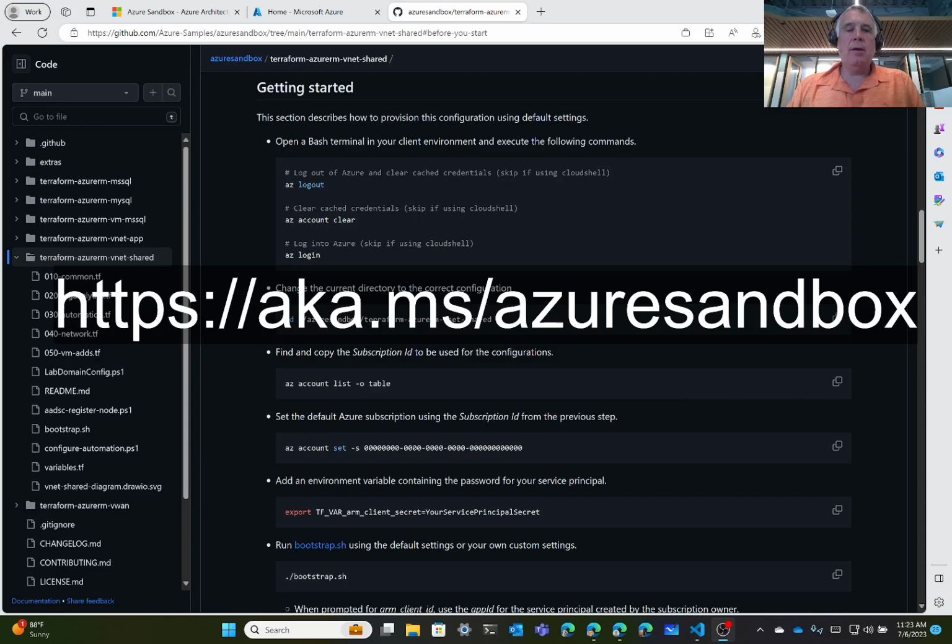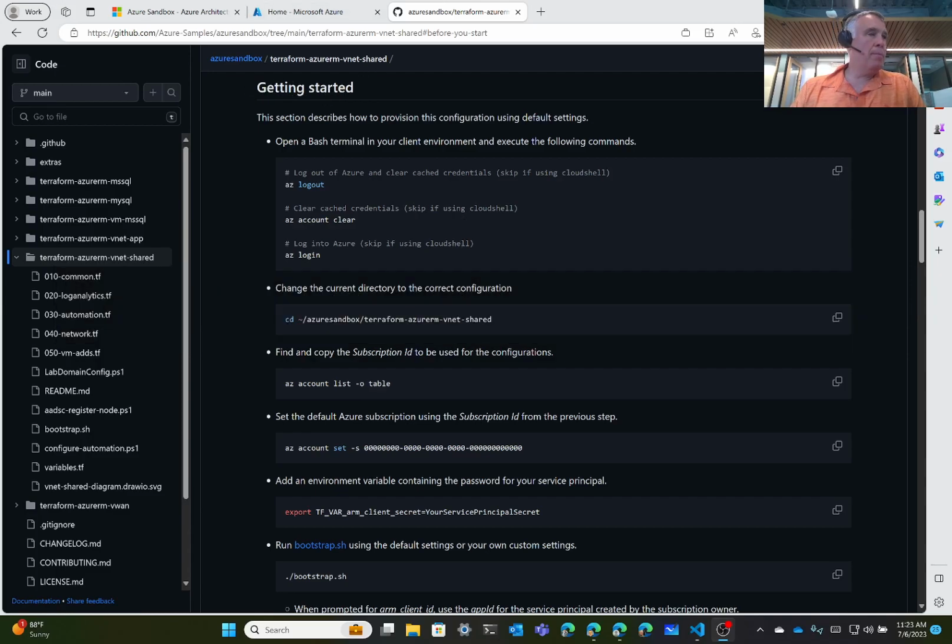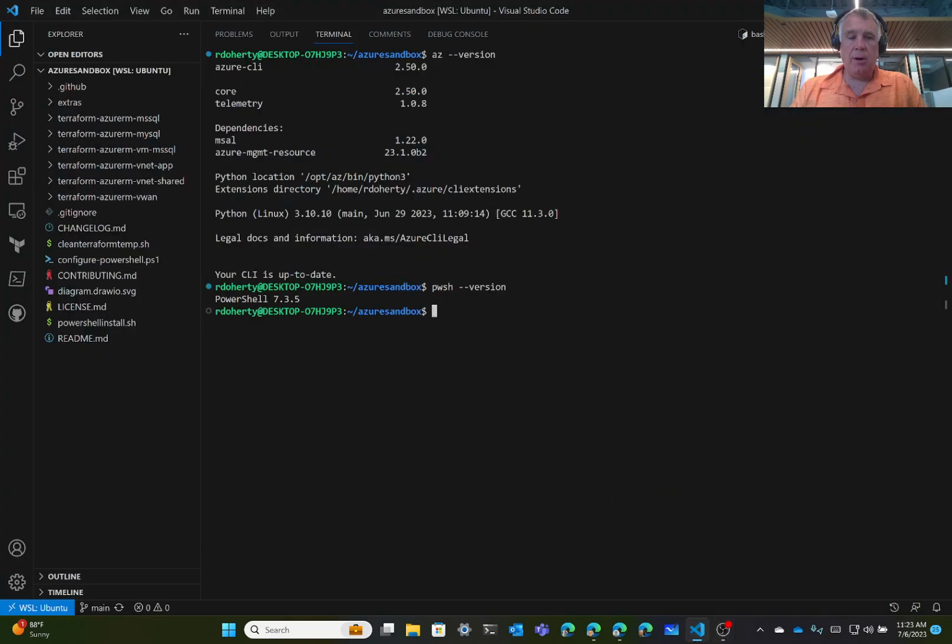I'm back. We're working on provisioning our first Terraform configuration, VNet shared, and we're going to pick up here at getting started. So the first thing we need to do is open a bash terminal. We already had one open, so we're going to pop that open here.